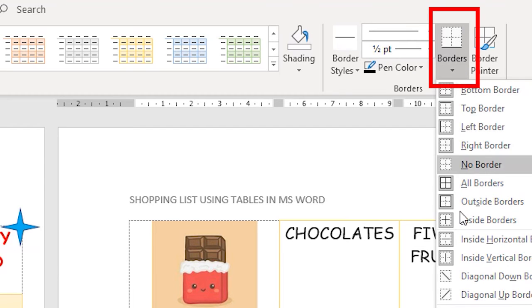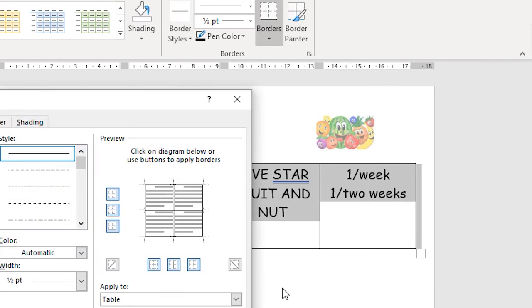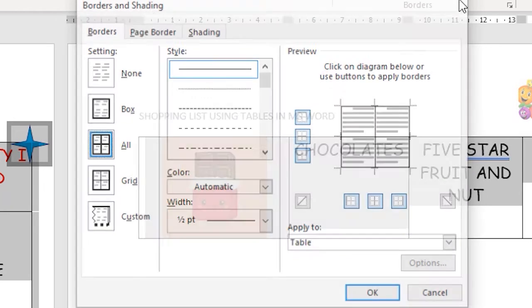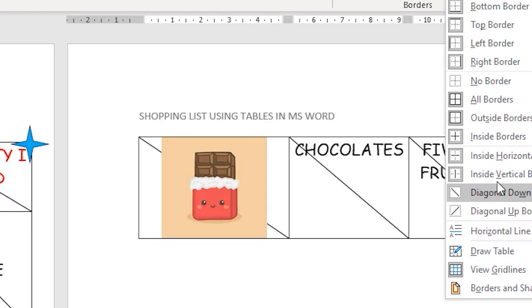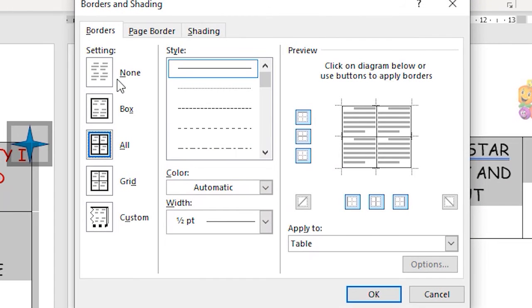If you are not satisfied with this, we will go to the borders option here. In the borders option, I am going to select borders and shading option. Why? Because I want to give my table a colorful border. Had I selected the borders from here only, these are all the various border options. If I select it from here only, you will get it in black color only. That is the color which we have been using. But we don't want it to be in black color, so I'm going to the borders and shading option.